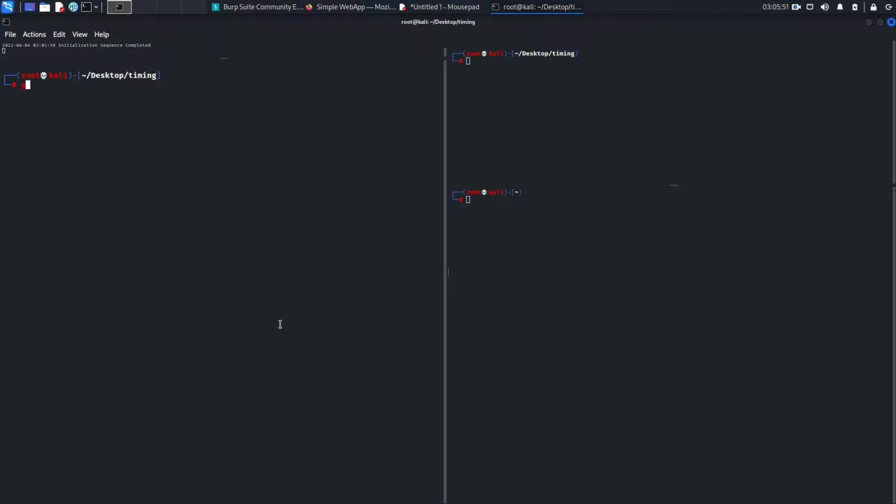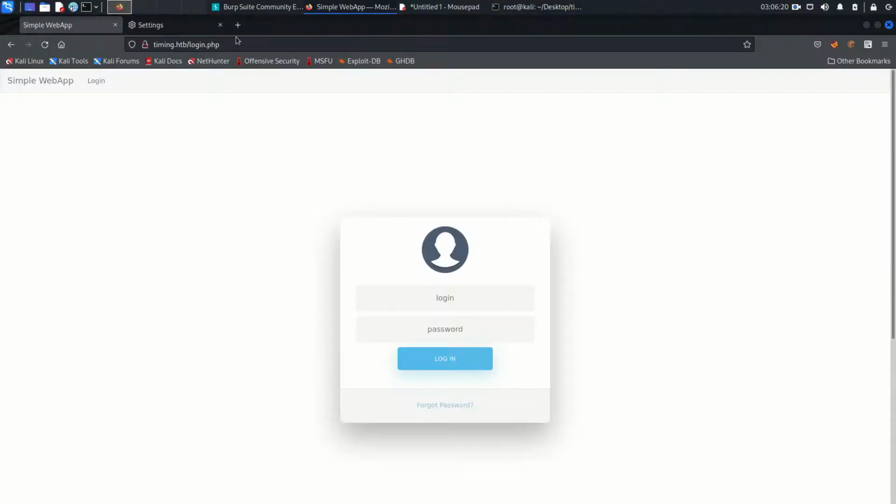I also create a record in the /etc/hosts file. So if I show you, timing.htb inside the /etc/hosts file. As you can see, this is the IP and this is the domain name. So now we can access port 80 with this host name as I did it here.